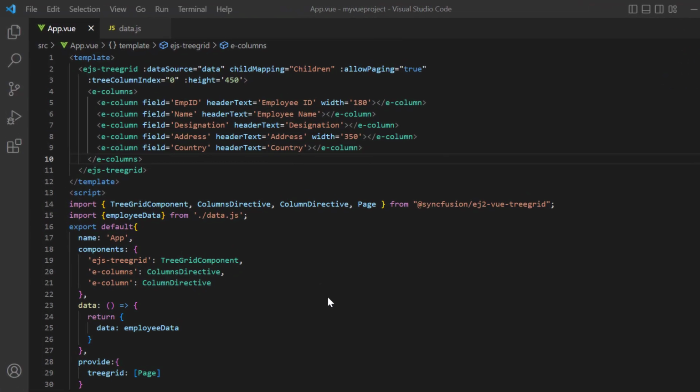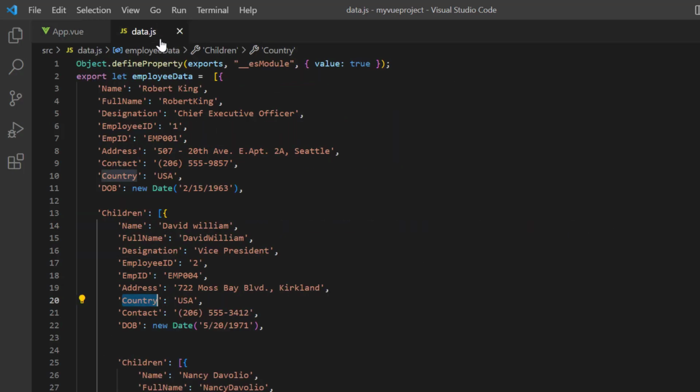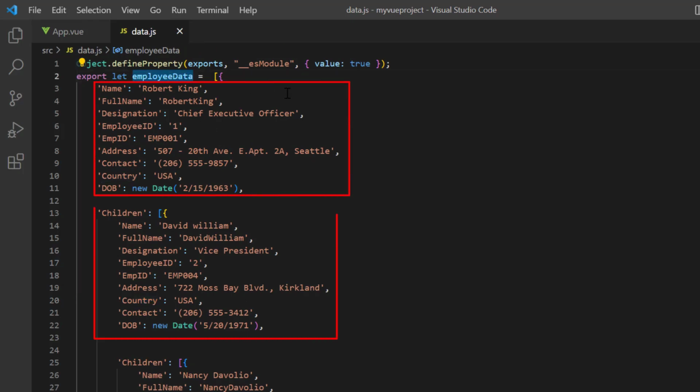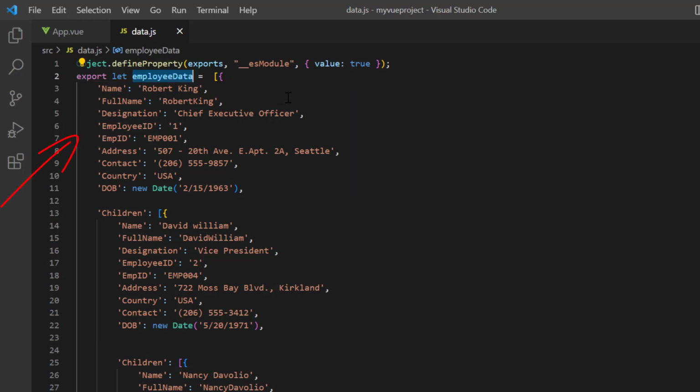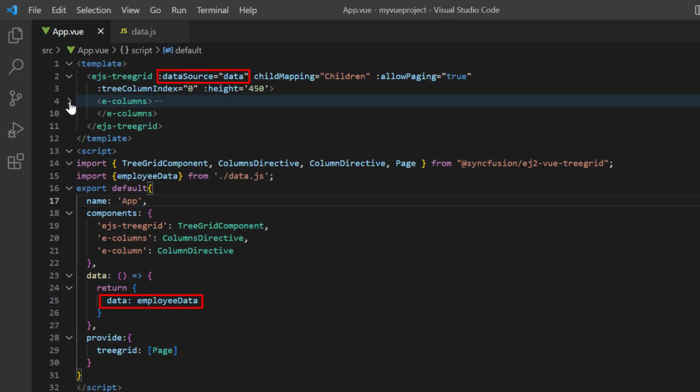First, I open my existing project where the Syncfusion EJ2 Vue TreeGrid package is installed, and all the necessary TreeGrid modules are configured. I have added the data.js file, which has the hierarchical local JSON data, employee data, with task and subtask details. For the first object, I have added the fields name, designation, and so on, with appropriate values. I've also added the child object with the same fields. I have assigned this object to the dataSource property, and the child records details are configured to the parent records using the childMapping property.